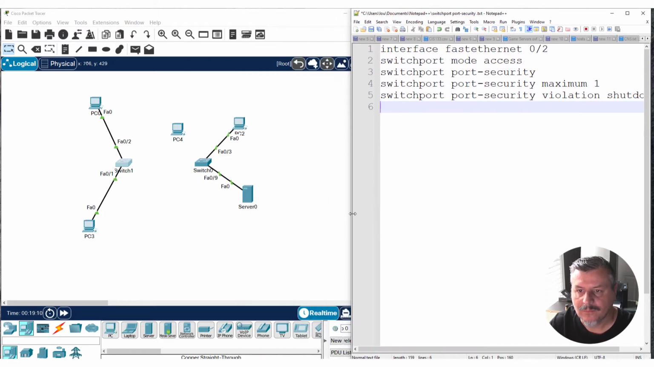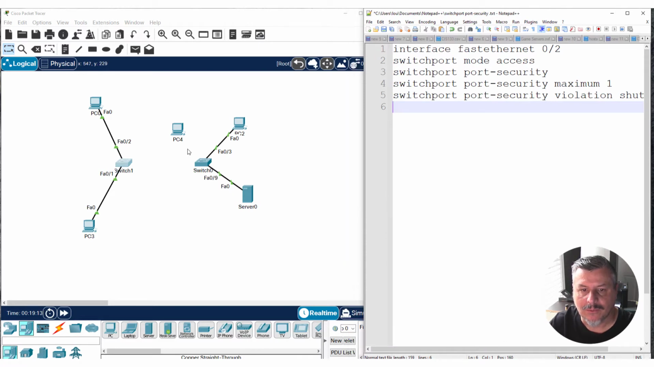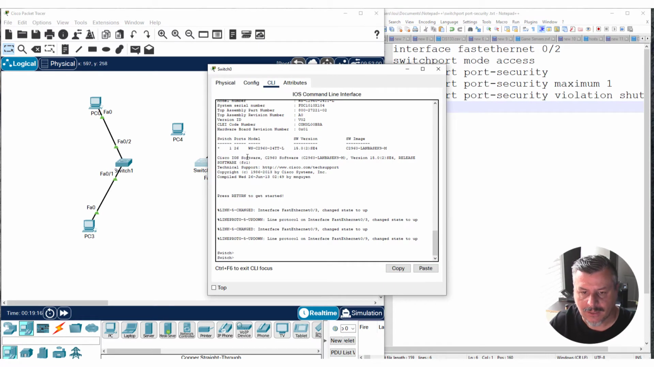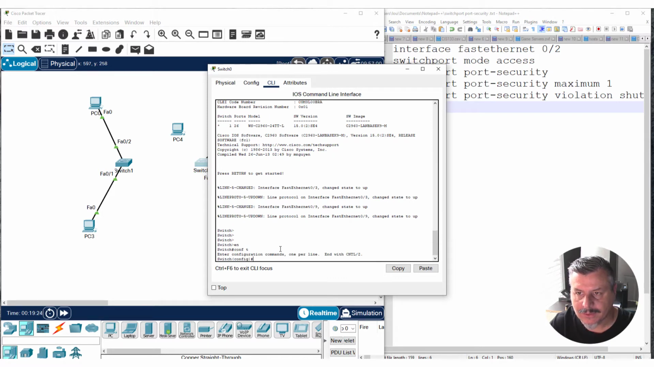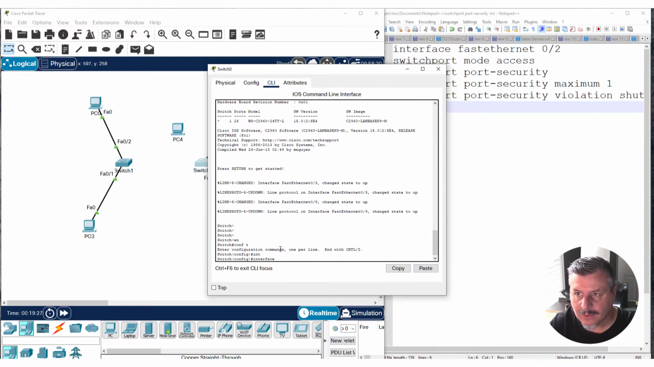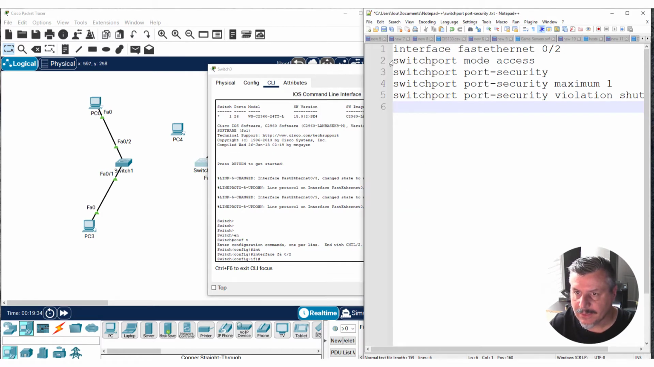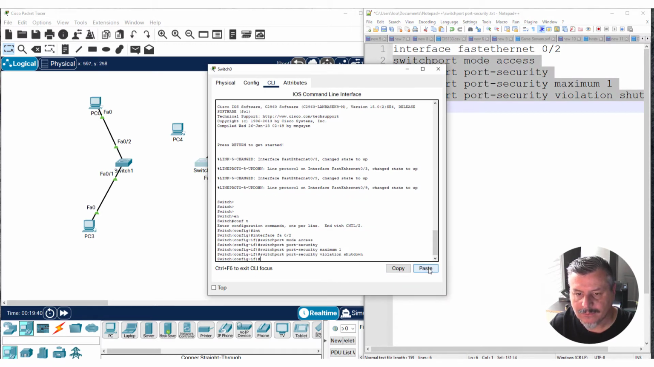So I'm going to show this as an example. We're going to pop into the switch, and first step, we're going to go into enable mode, so we can go into config t, and then we're going to do interface FastEthernet 0/2, because this is a Fast Ethernet port. And then I'm going to just copy and paste all this just because I don't like to type, and there we go. So again, we're setting up the switchport mode access, we're setting security, we're setting the maximum MAC addresses it'll learn, and then we're going to say shut the interface down.